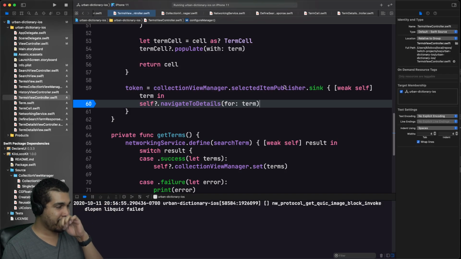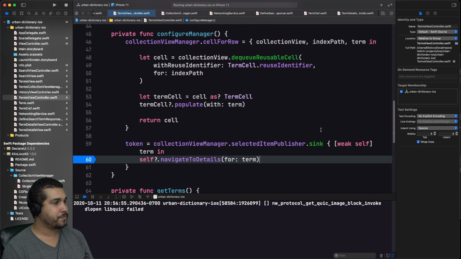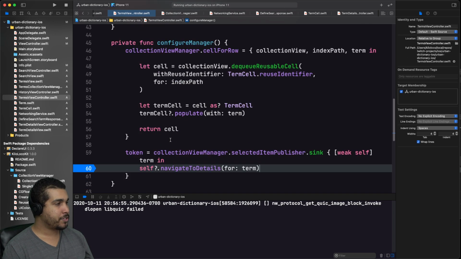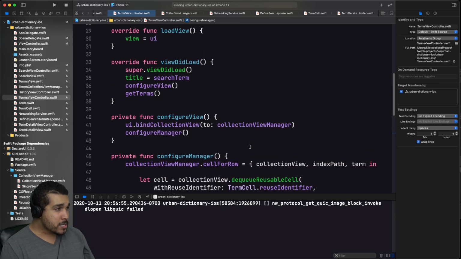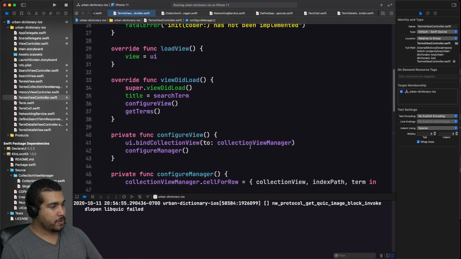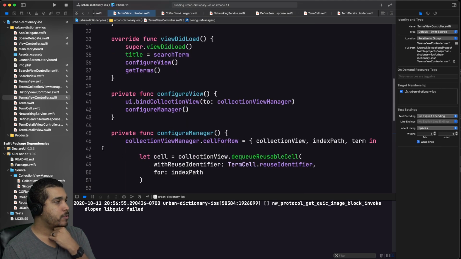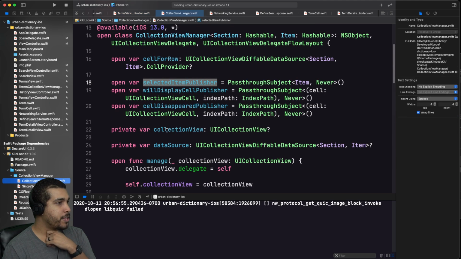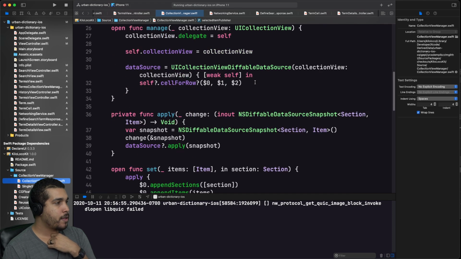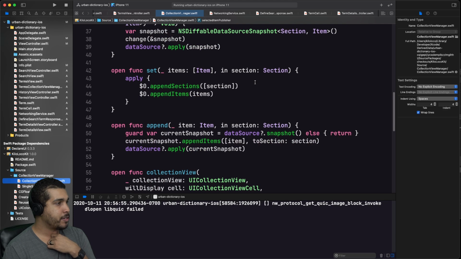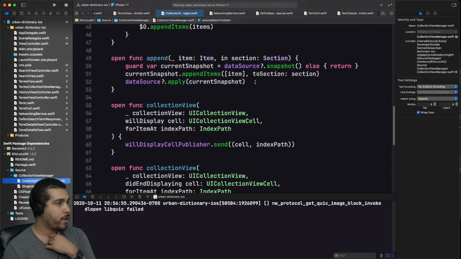Oh no. Selected item publisher. We're configuring this manager. No. Okay, so I'm pretty sure that this does work. It should be returning the item, unless I forgot to wire something up, which is way more likely.